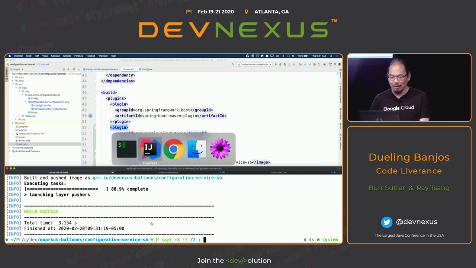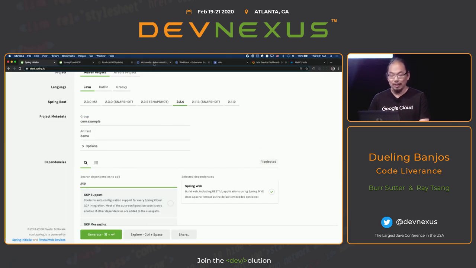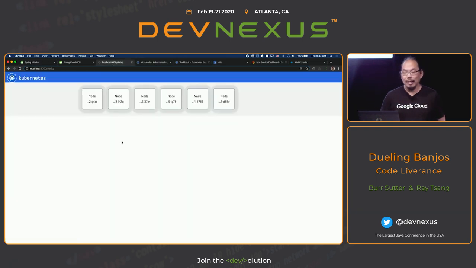I have one running in Google Kubernetes Engine, and that is right here. This is actually a regional cluster, so this is highly available. The nodes are spread across three different availability zones on Google Cloud right now. I've got two nodes each and six nodes in total, across multiple availability zones. And there's nothing running in there right now.